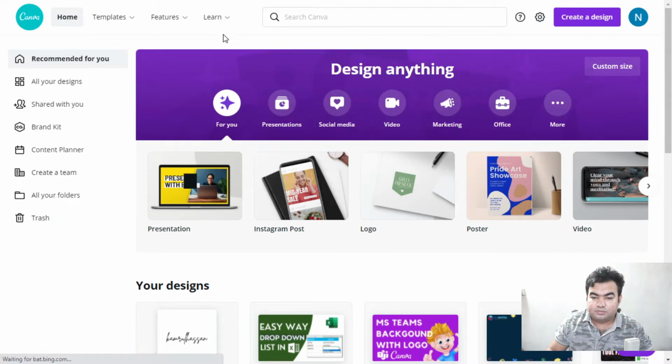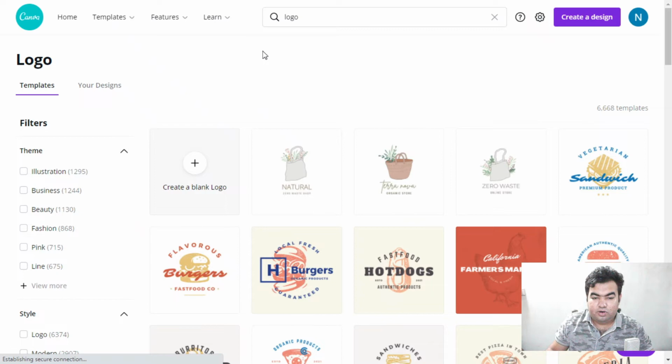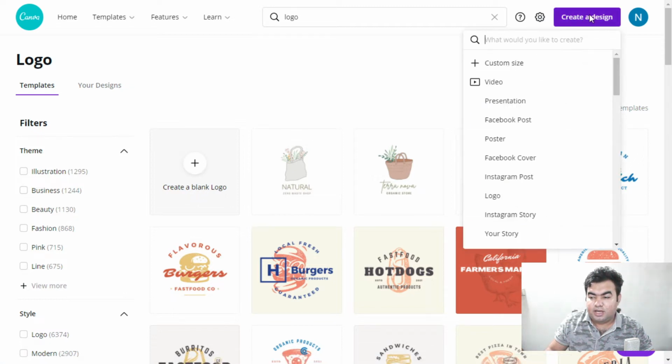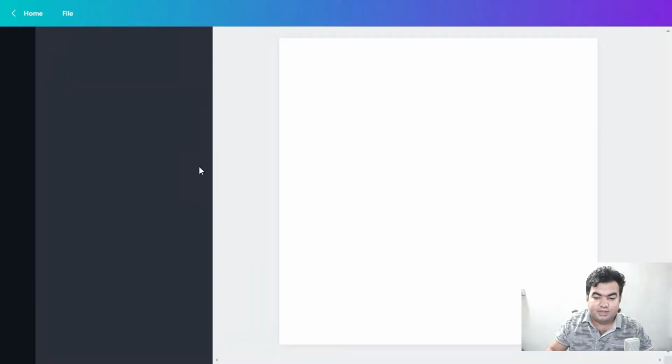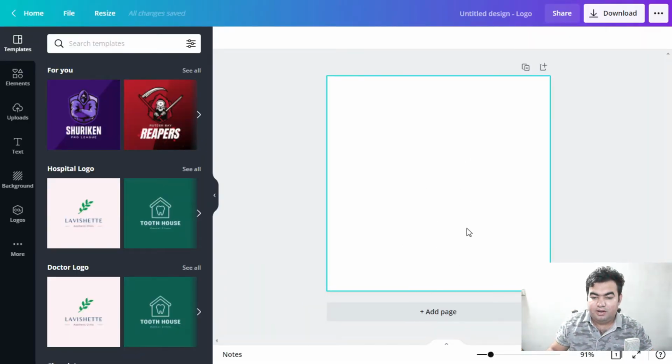I'll click here, and it will automatically load all the templates inside this. I am not making a logo, I want to make a signature, but I will make this signature in this template. So I just need to click on create blank logo, or you can create a new design from here and add a custom size, giving the width and height you want. I'm just using 500 by 500. This is my page where I can add my logo or anything I want. Basically I am making a signature or signature logo here.